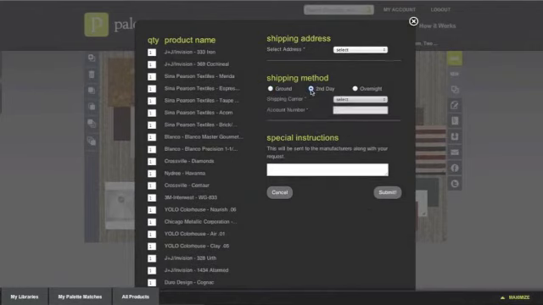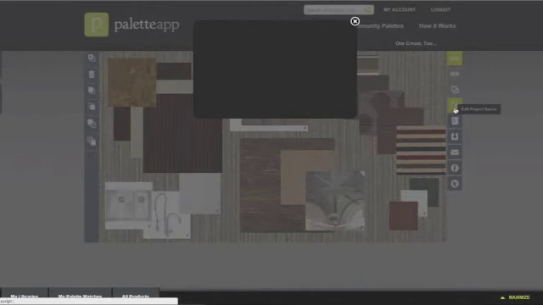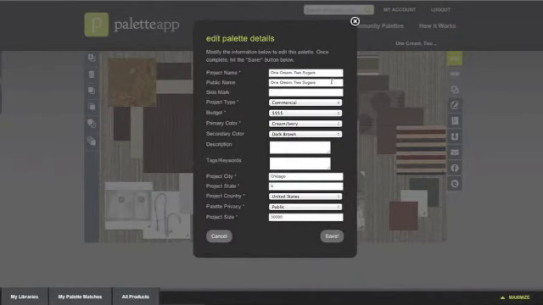I can also change the number of samples I want, my shipping method. If I want to ship it via FedEx or UPS, I can dictate that, put in a number if I need to. Special instructions, I say put it to the attention of Mary or to the attention of John, whatever I want. And then I can click submit. And emails go out to all those manufacturers ordering those samples for you with the criteria you've inputted.